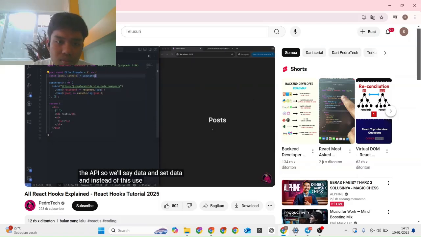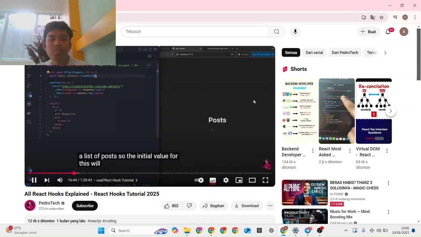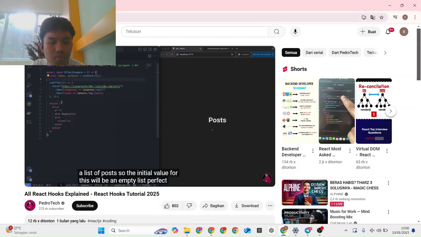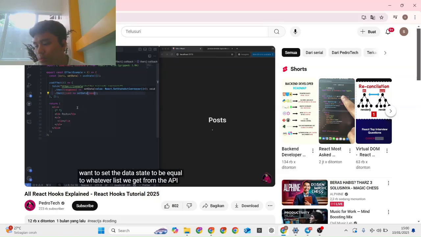And inside of this useState, we need to put an initial value. So this will return a list of posts. So the initial value for this will be an empty list. Perfect. Now we need to change this to, instead of just console logging the JSON data, I want to set the data state to be equal to whatever list we get from the API.